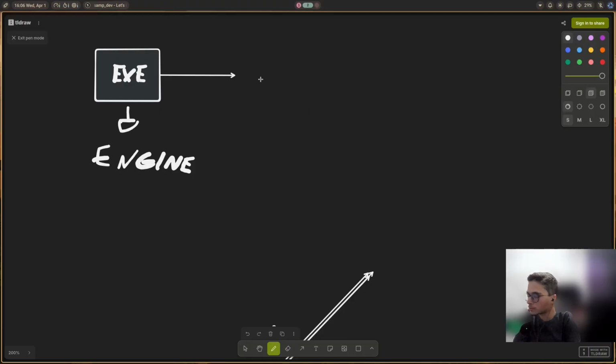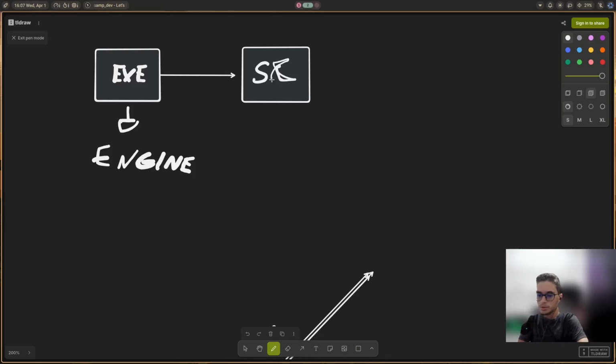I think we can use a static library, let's say STL, static library. That is our game. But the game can also be a script that the engine will read. So that is the first architecture that we'll be using.